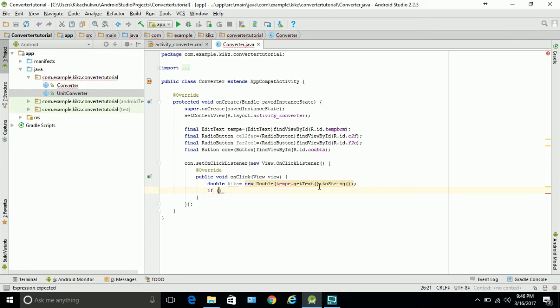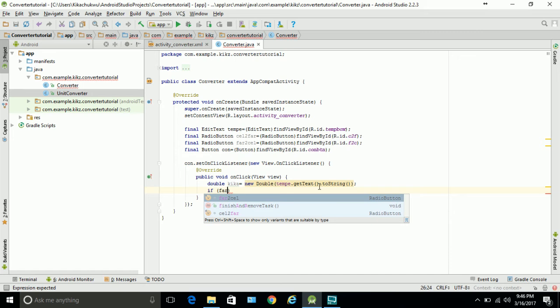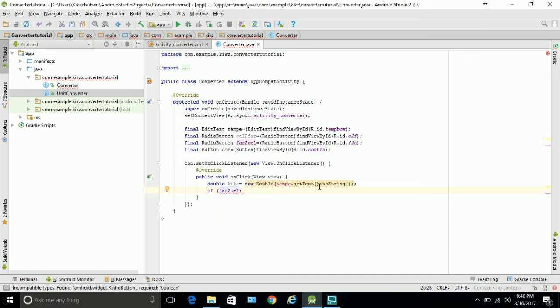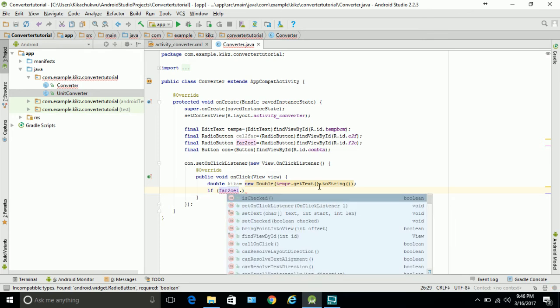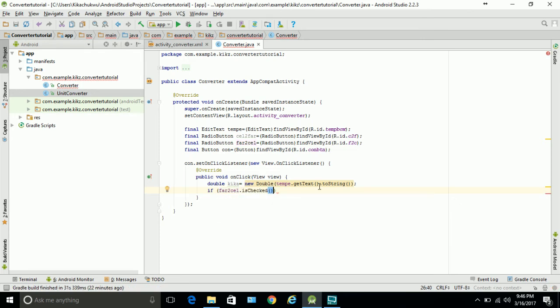And you go down, if Fahrenheit to Celsius dot is checked. Okay, the value, we call this kikz, so we'll say kikz will be equal to, now we'll call the unit converter. Now we're going to use the unit converter. We don't have to type in the formula again. So we're going to say unit converter dot Celsius to Fahrenheit and kikz. So we can close this.